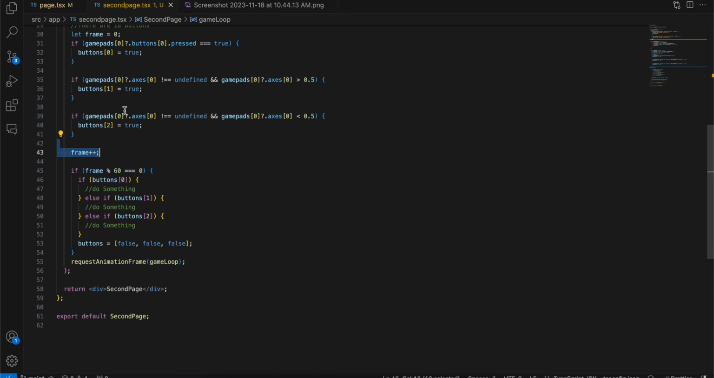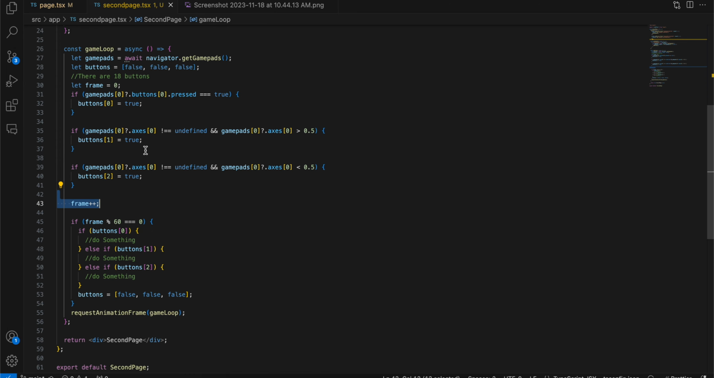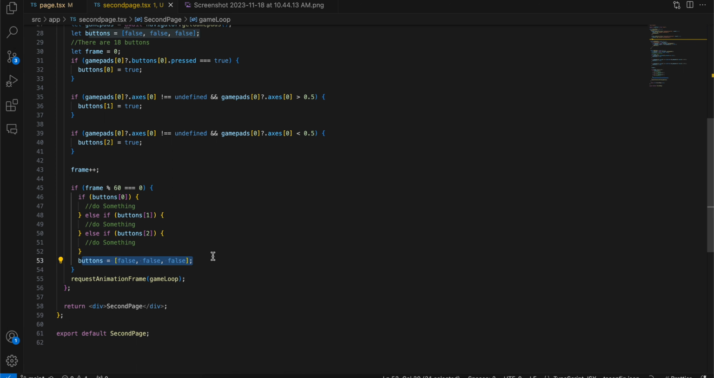This entire game loop is called every frame, like 60 frames per second. Depending on what the last button picked was, that logic will get implemented for that particular frame. Here I am checking if frames modulo 60 is equal to 0, then check what is true. If button 0 is true, do something over here. If button 1 is true, do something over here. If button 2 is true, do something over here. Then I'm setting everything back to false, and this requestAnimationFrame will keep implementing our logic recursively, 60 frames per second.